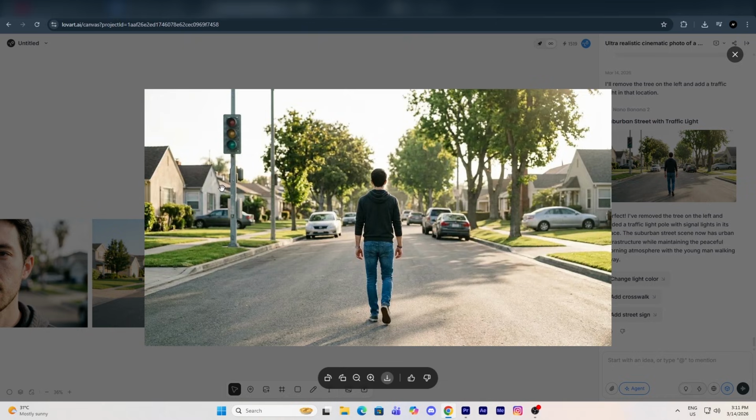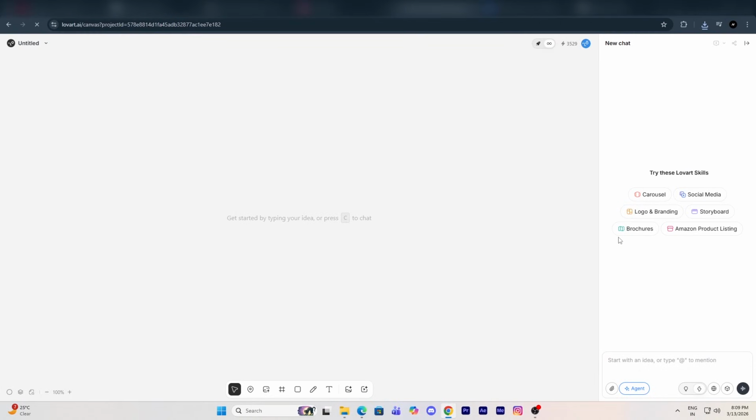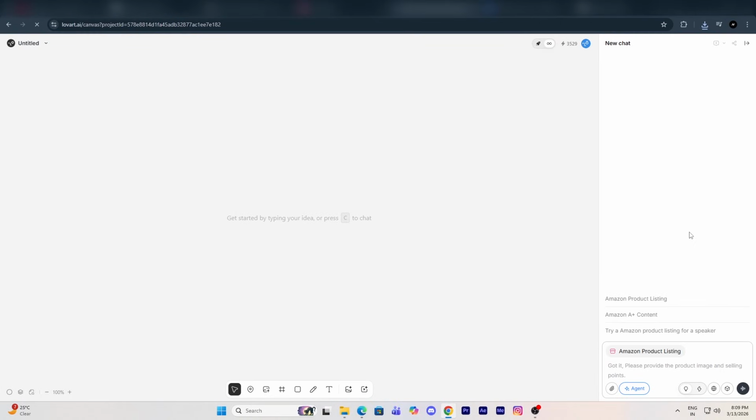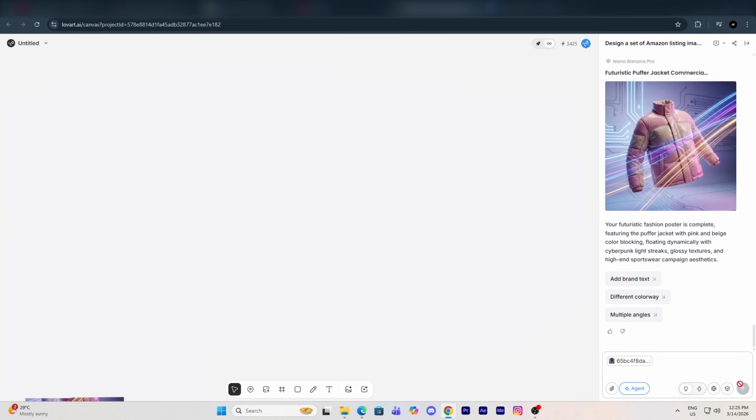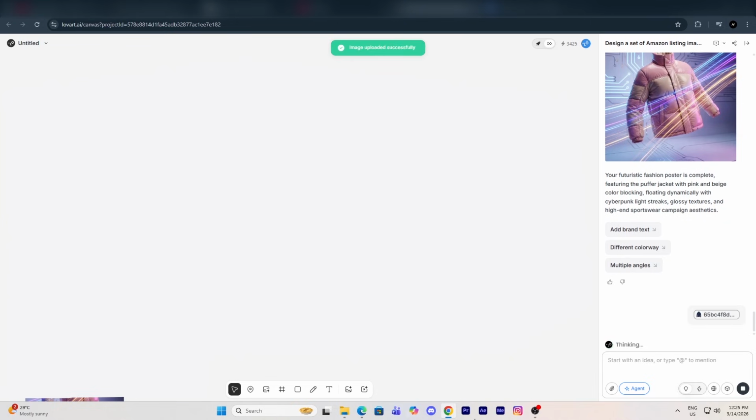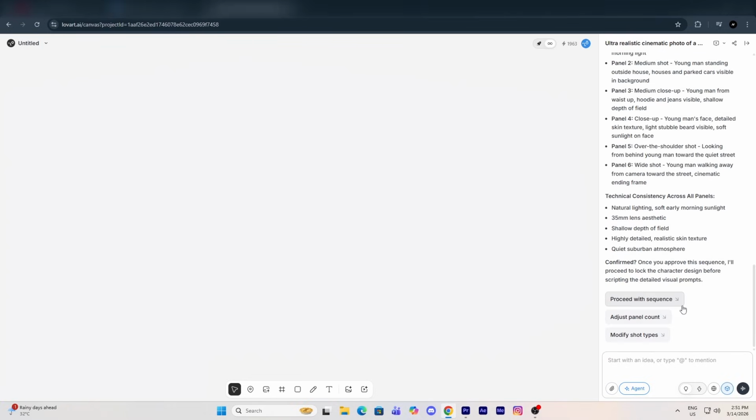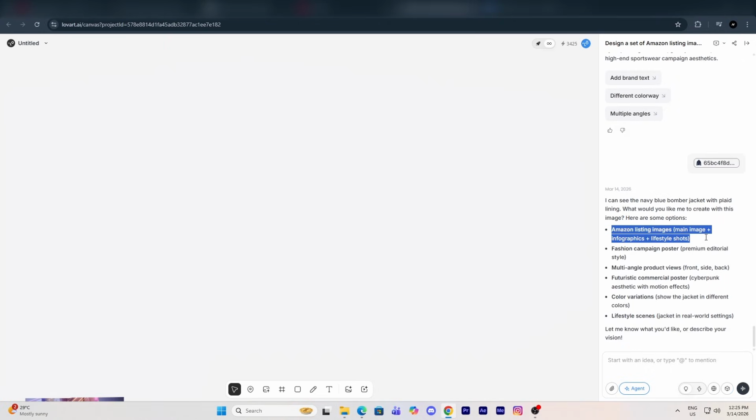Now that we've generated the storyboard, let's move on to Amazon product listing image generation. For that, we'll simply open a new project, then select Amazon product listing. Next, add your reference image, the product image for which you want to generate listing photos. After adding the reference image, press enter. The AI bot will start scanning the image and then provide some options for what you want to generate. For now, we want to generate Amazon listing images, so I'll simply copy that option and paste it here.